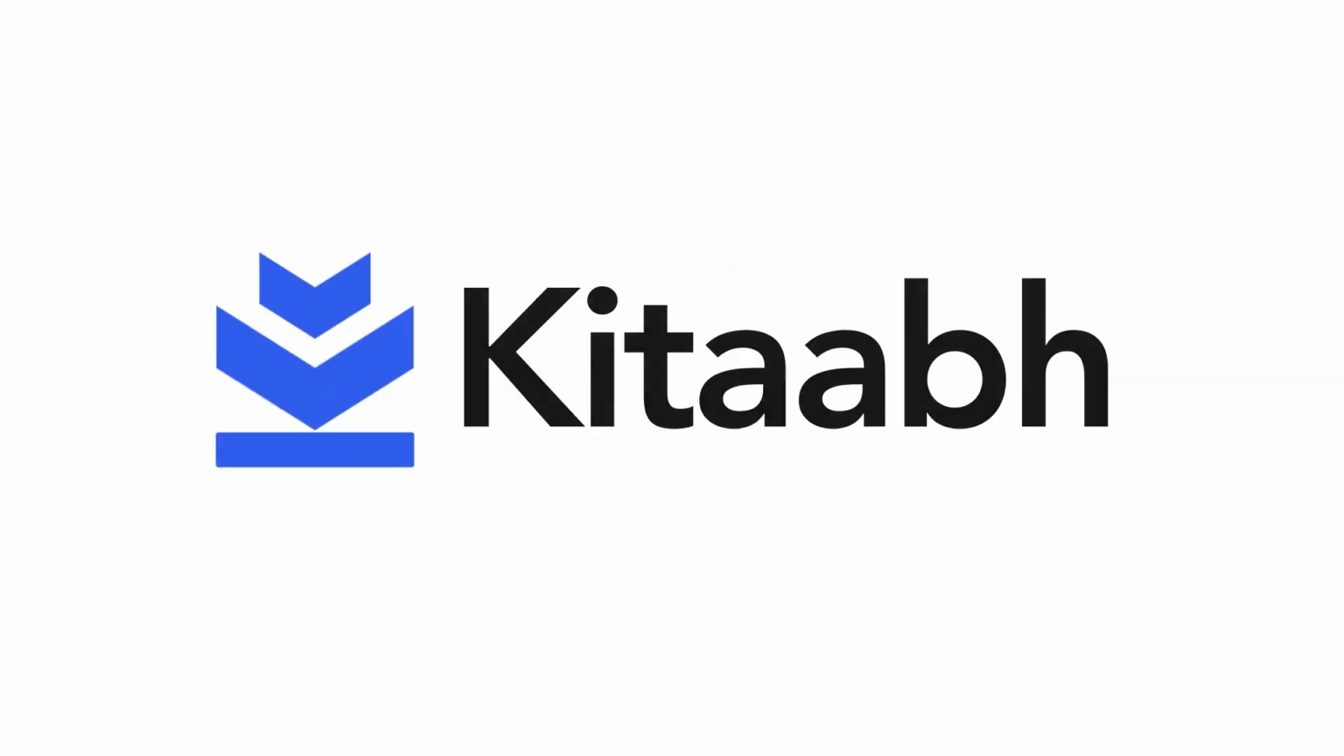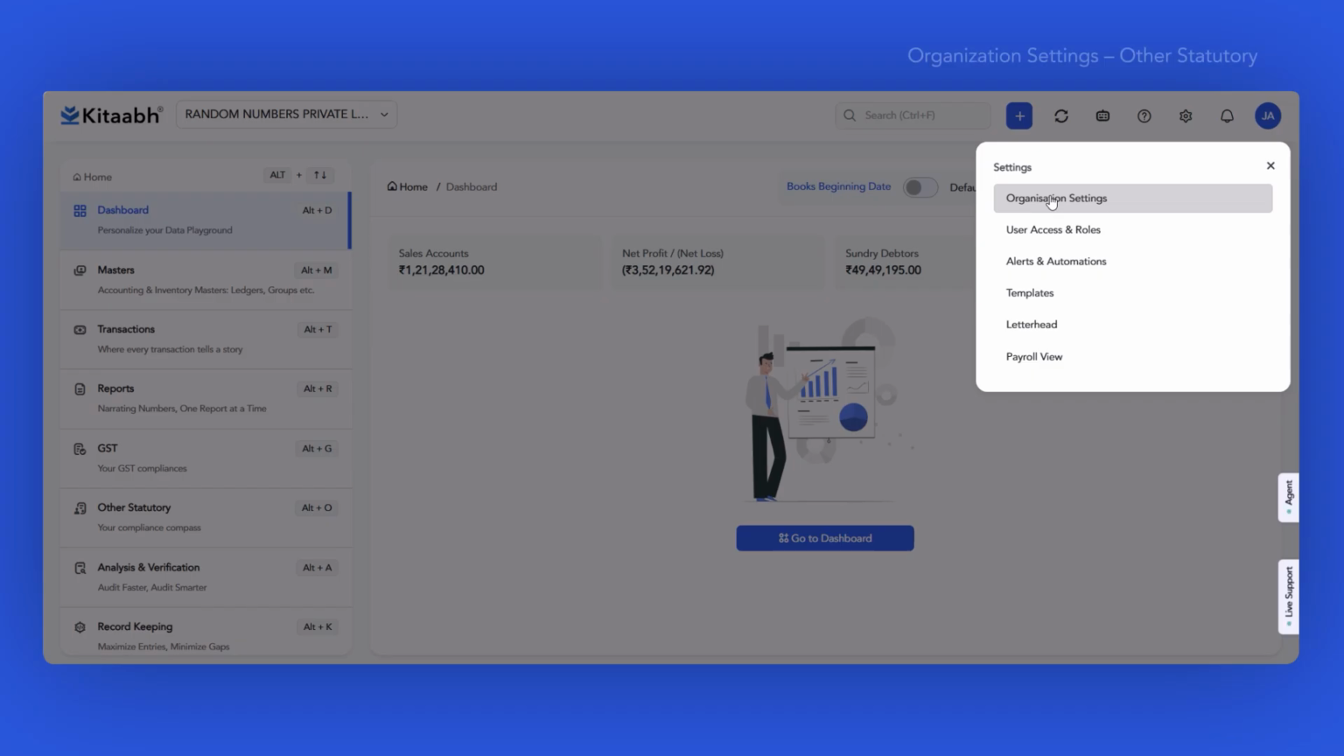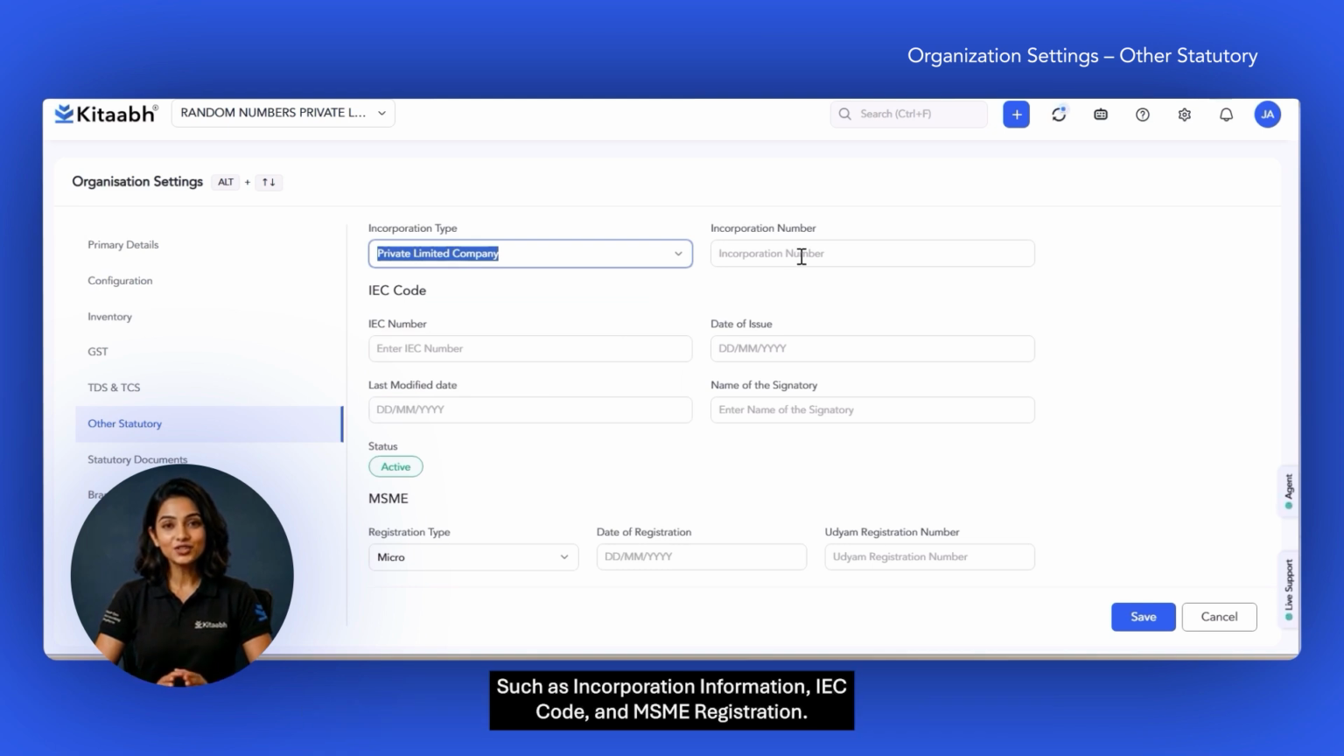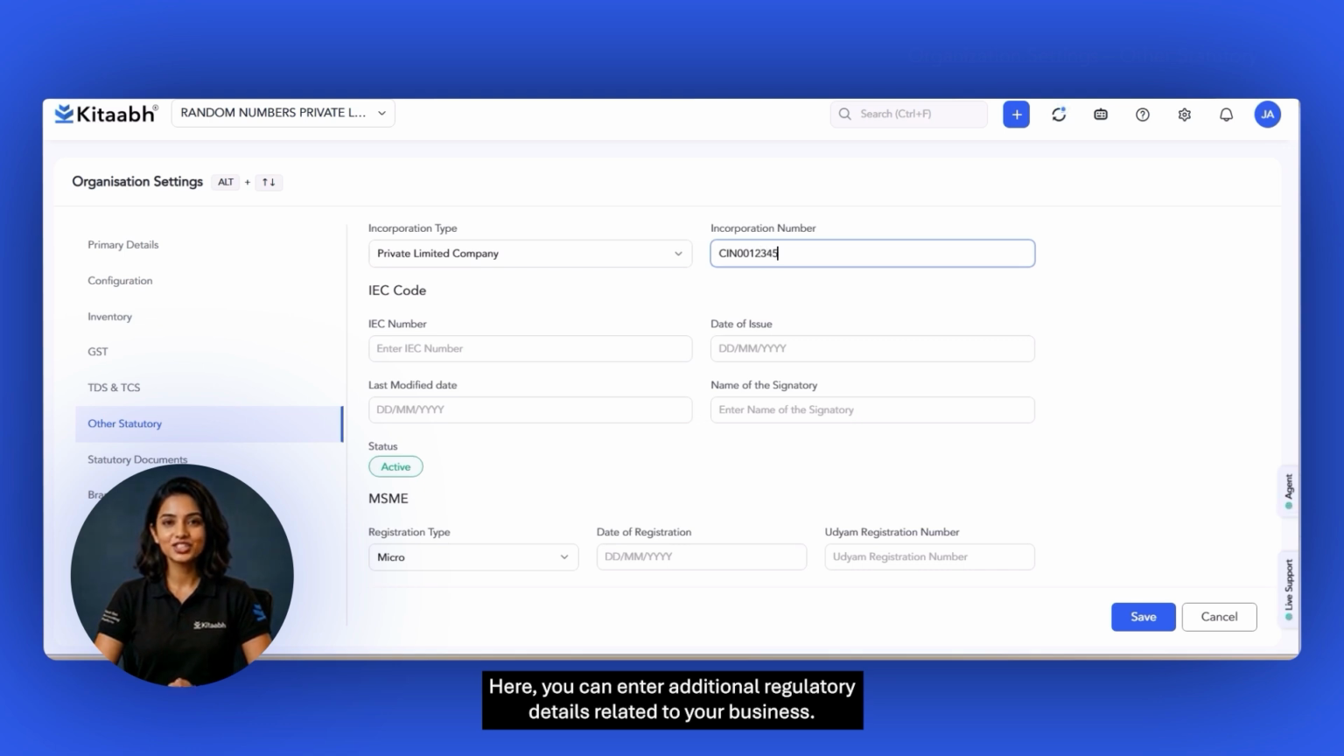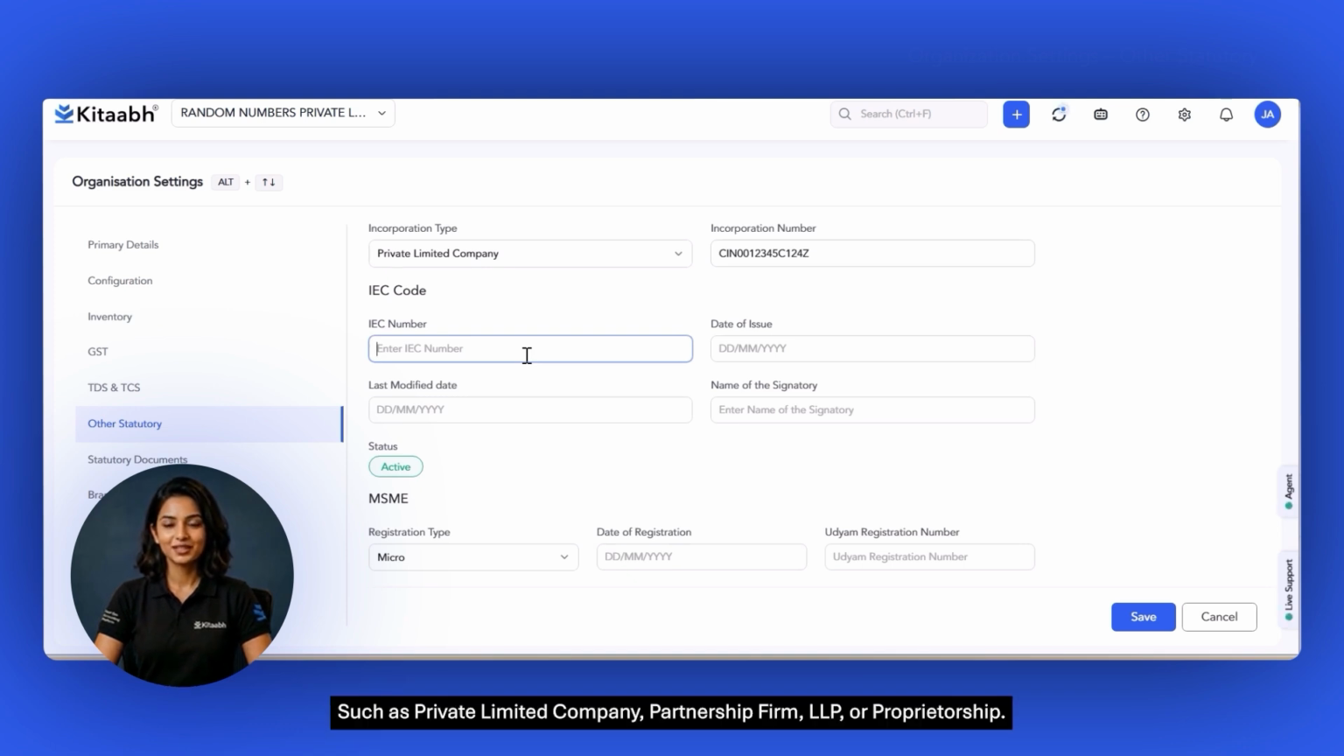In this video, let's understand how to configure other statutory details in Kitaabh, such as incorporation information, IEC code, and MSME registration. Here, you can enter additional regulatory details related to your business. Start by selecting your incorporation type, such as private limited company, partnership firm, LLP, or proprietorship.